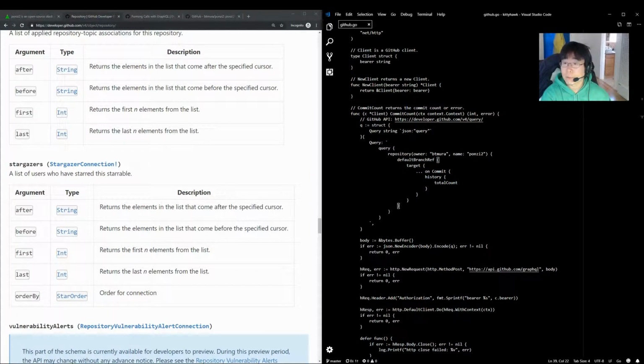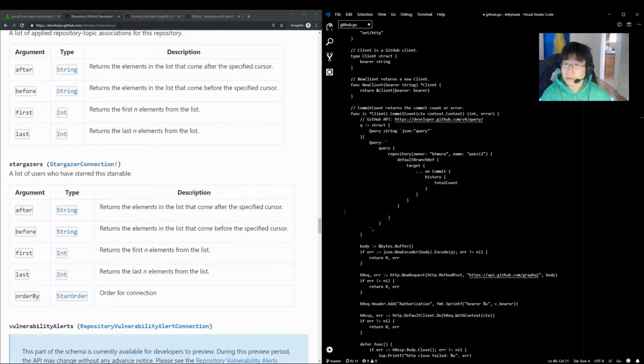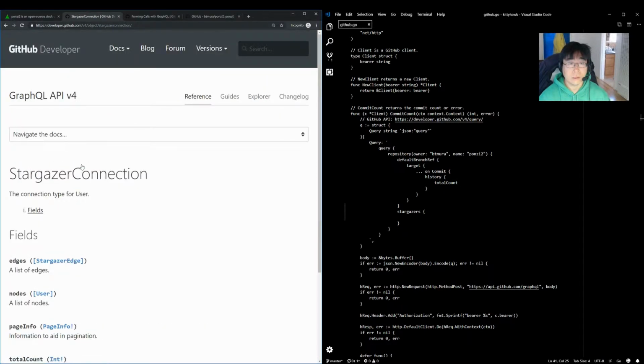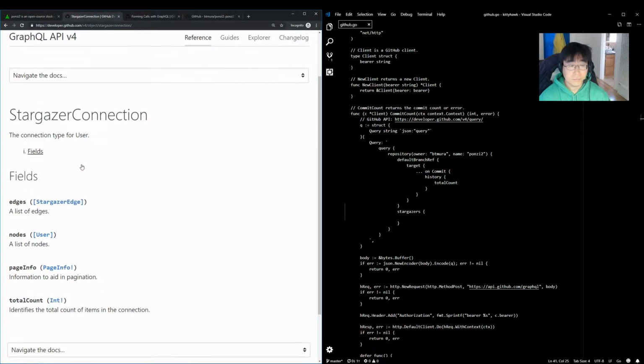So it's a field of repository, so within the repository we're going to do stargazers, and there's some arguments but nothing is required. There's no exclamation points on any of these things, but there's more underneath it. It's a type of stargazer connection. So let's click on stargazer connection. Now down here we've got a field called total count. So over here I'm going to add total count. So that should do it.